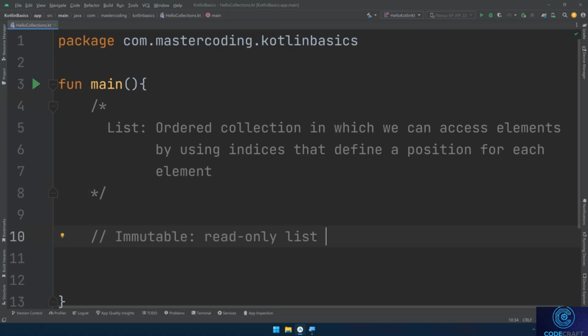An immutable list in Kotlin is a read-only collection of elements that cannot be modified once it's created. You can use it when you want to ensure that the list's contents remain unchanged after initialization. Immutable lists are created using the listOf or listOfNotNull functions in Kotlin's standard library.